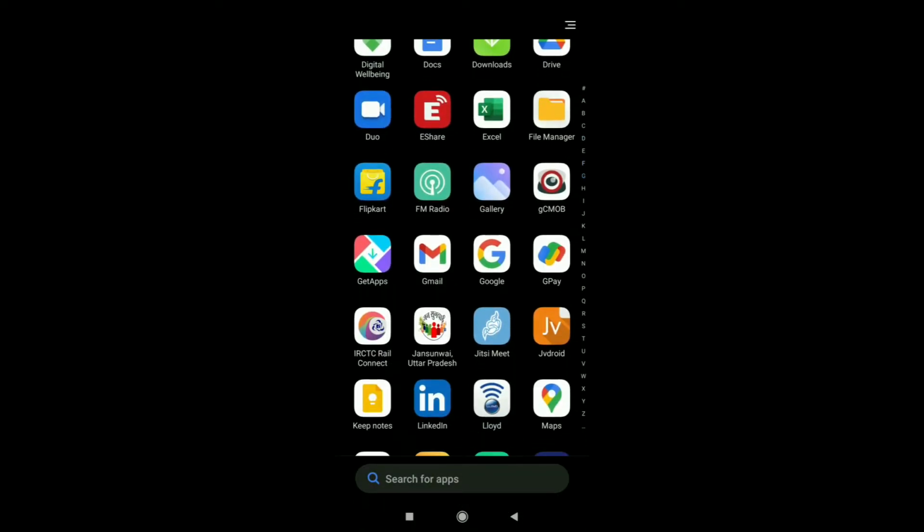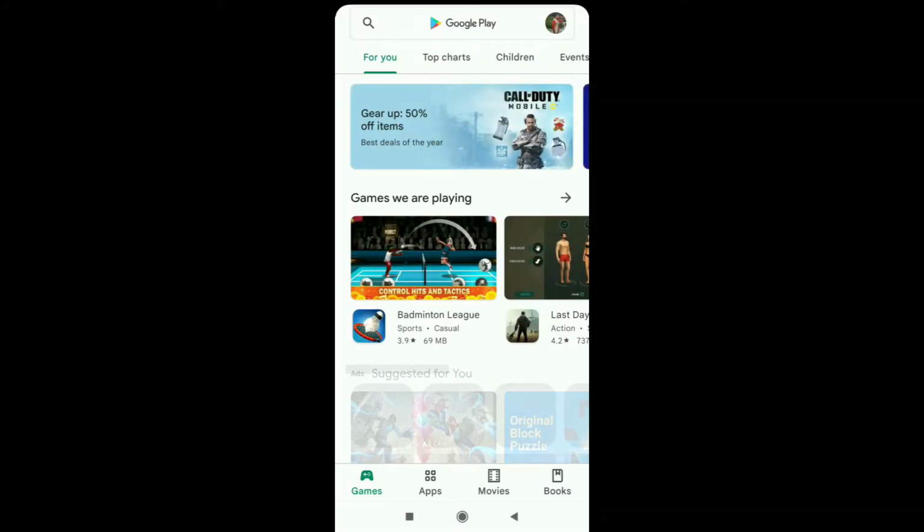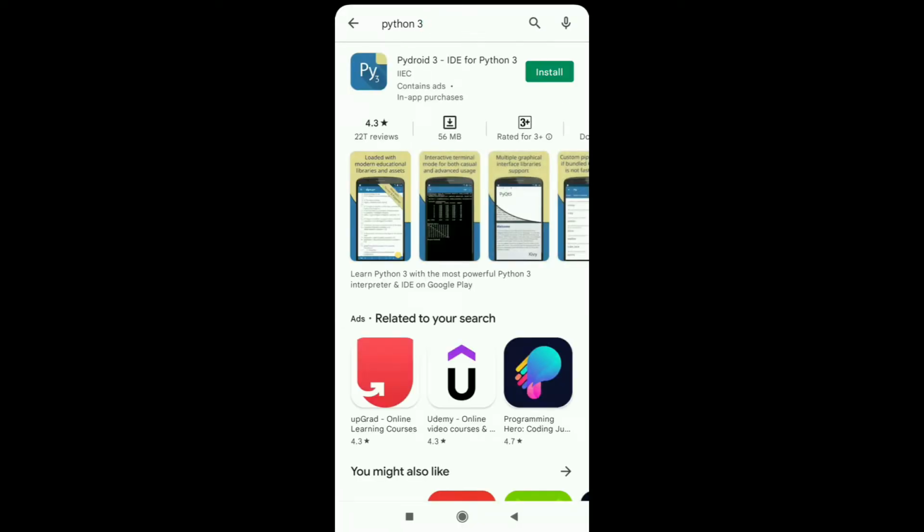Today we will learn how to use Python interpreter on our smartphone or the Android phone. So first of all, open Play Store and type in search Pydroid 2, Pydroid 2. I will be sharing the link of this software also in description, so you can check out the description to install this. So click on install and get the application installed on your Android phone.